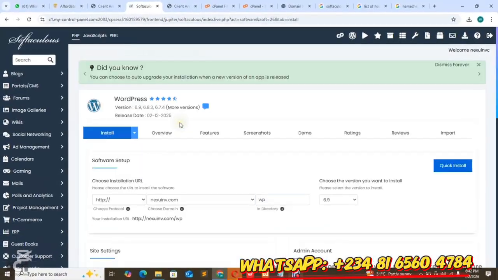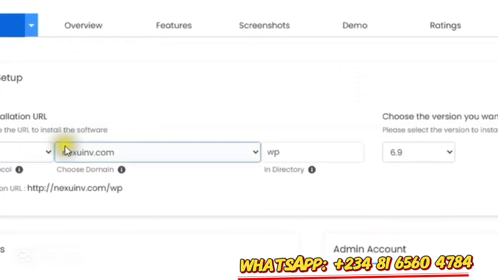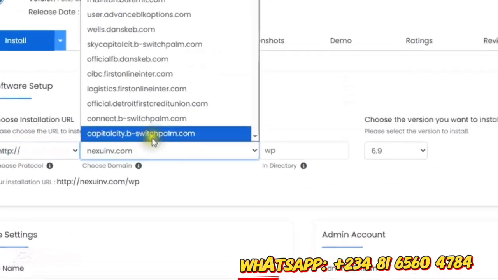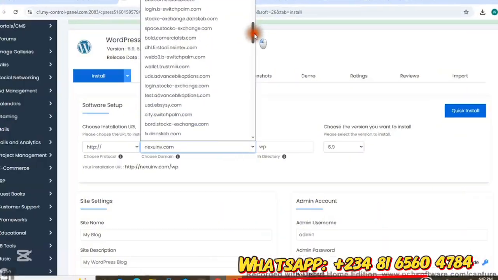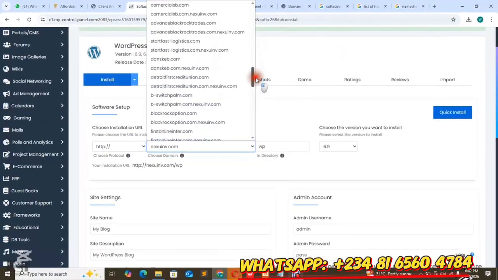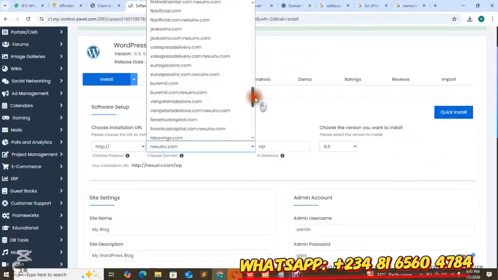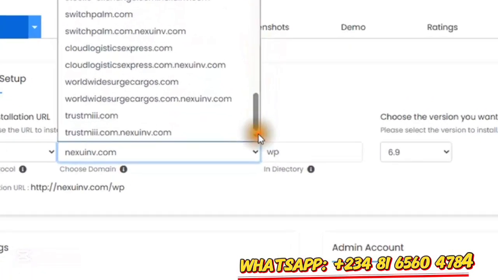Now you have to be very, very careful, because this is where you have to select your domain. Remember, you have bought a domain, so you have to select your domain carefully. I have a lot of domains in this place, so I have to be careful with the domain I want to use.